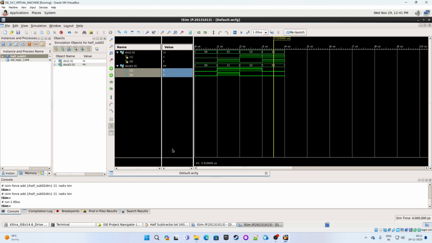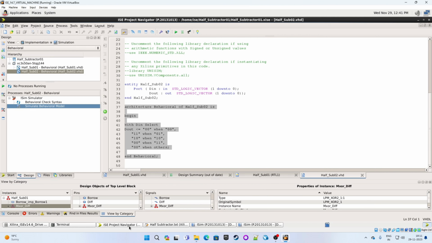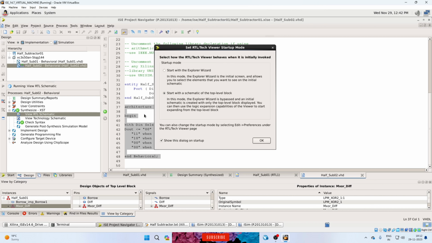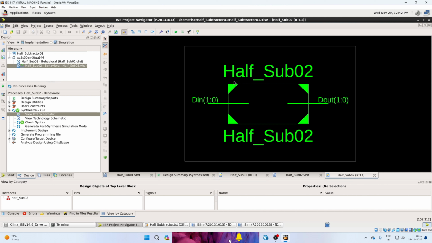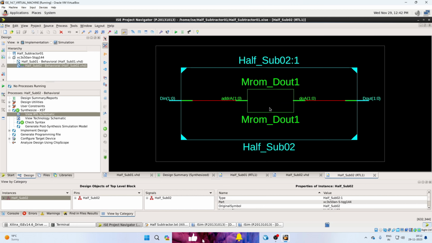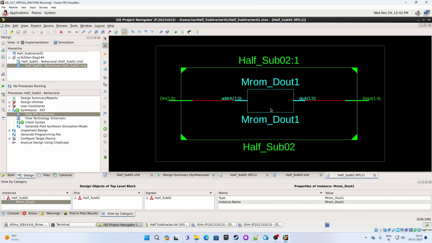Now let's see the gate level structure for this. We will go to the project navigator again. Select the Implementation tab from the top. Now go to the Synthesize tab and double click on View RTL Schematic. Select this second option here and click on OK. This is our half_sub02 module. D_in is our input. D_out is our output. Double click on this and expand, and that will show a fixed-type structure.